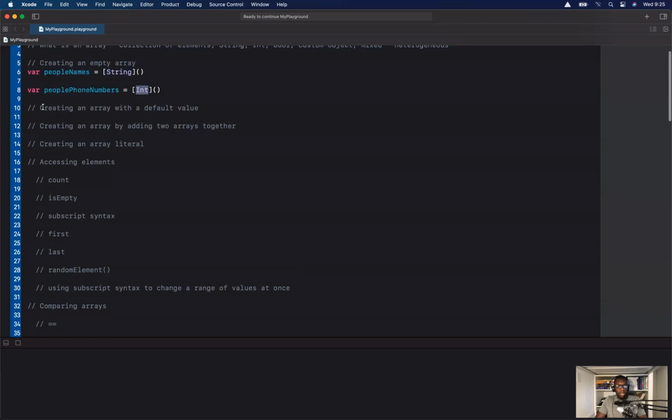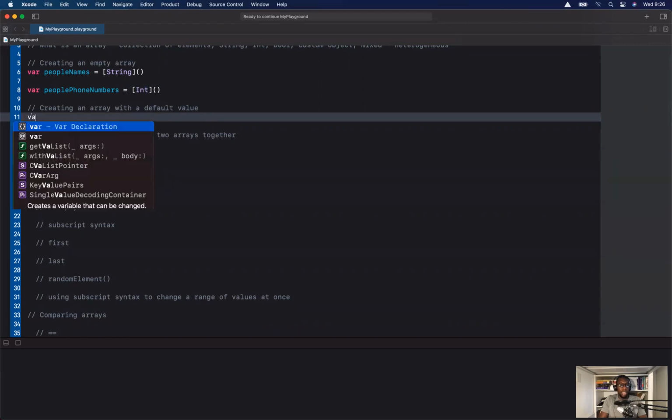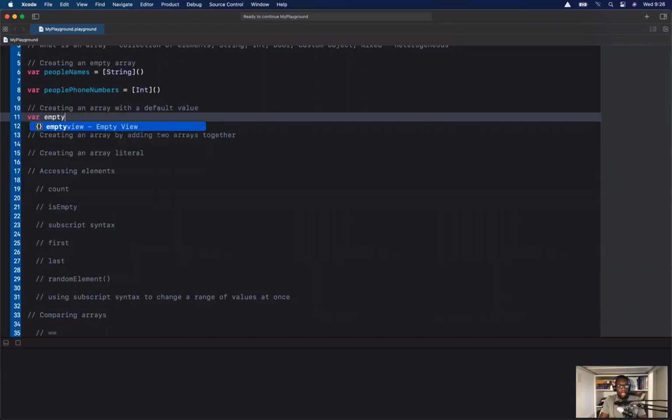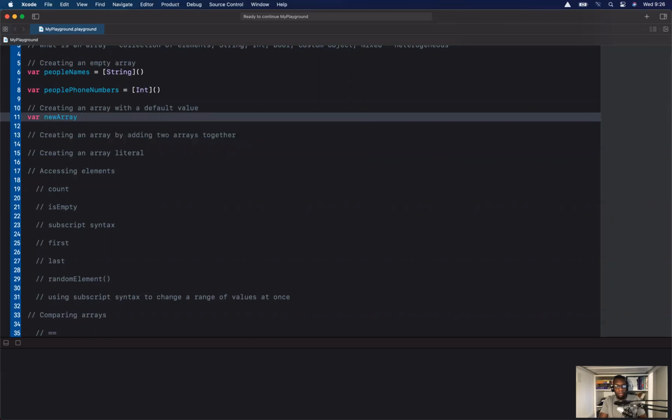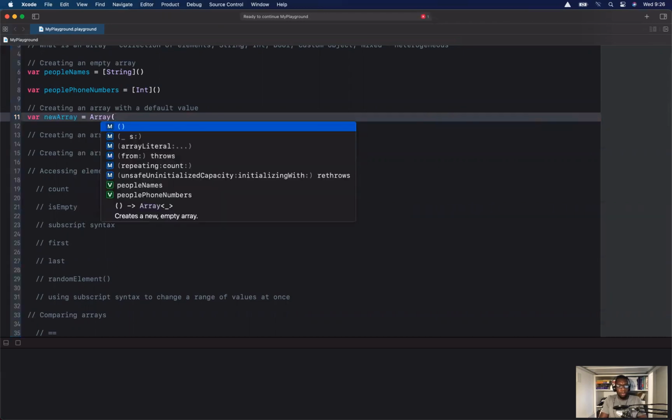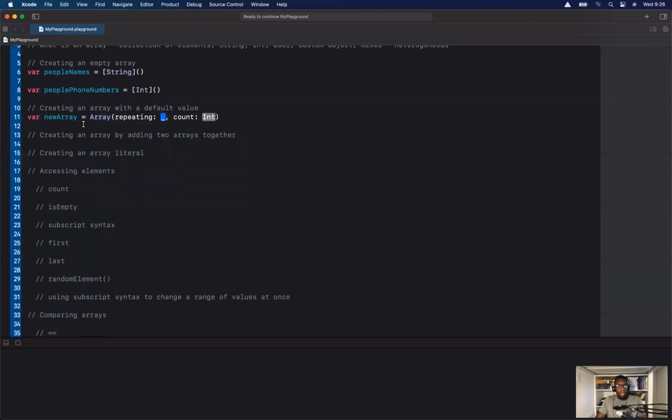Going on, creating an array with a default value. What does that look like? Here we could create some new array using the syntax Array, open parens, repeating. I want to repeat some number, for example 0. I want to repeat 0 for 5 times. What does that look like?